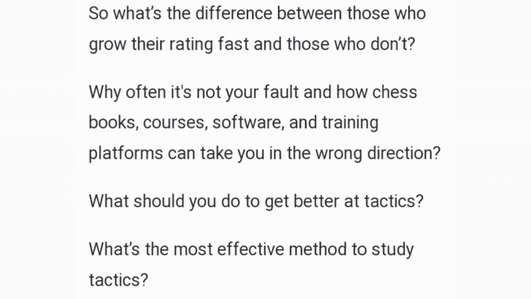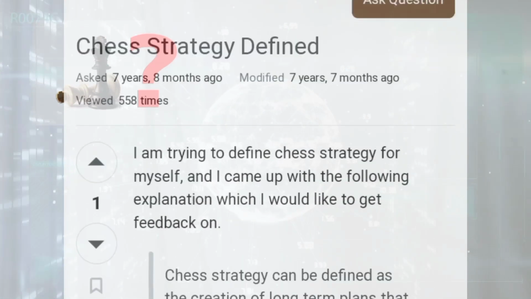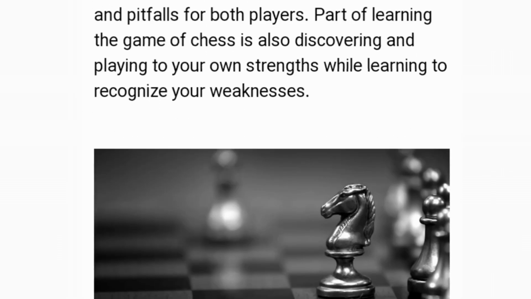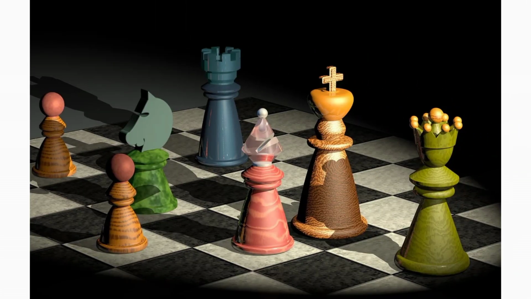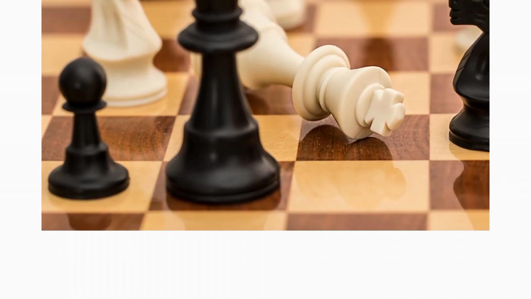Chess tactics are discussed often, but what is a chess tactic? There are many ways to describe chess tactics, but perhaps the simplest is to say that a chess tactic is a move, or series of moves, that brings an advantage to a player. This advantage can be material, like winning a piece, or even an attack that results in checkmate.